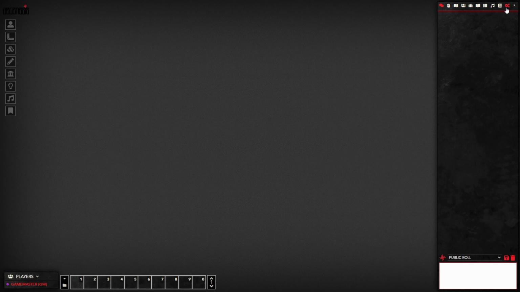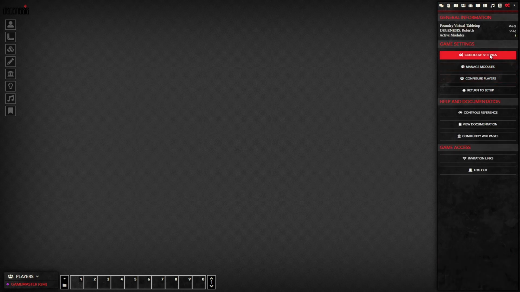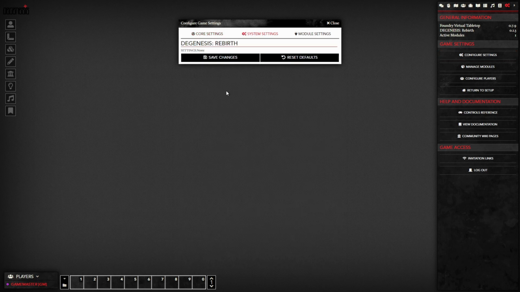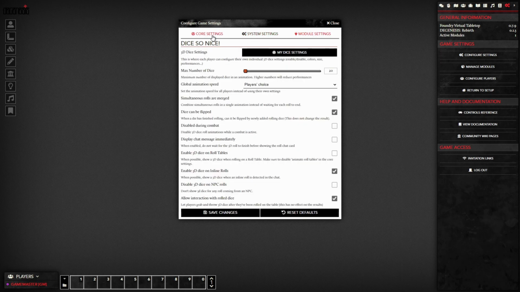Also, let's go through the settings menu here. As you can see, there are tons of options here. I really recommend experimenting with some of them and seeing what happens later. Also, we have system settings, which are not being used by Degenesis right now, and the module settings, where we can change the settings of all the modules that are enabled.